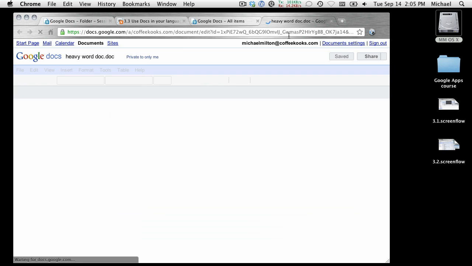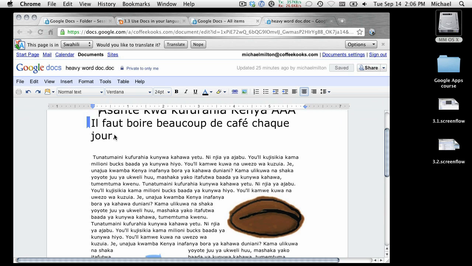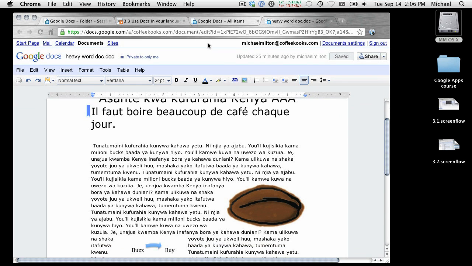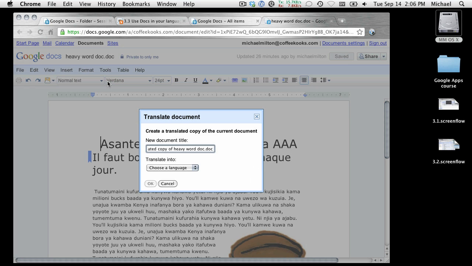So we have this document I've called Heavy Word Doc, which contains quite a lot of Swahili text in it. And there is a very simple way to leverage Google's robust translating power, and that is to go to Tools and then just click Translate Document. What it does is leave the old document exactly as it was and create a new document that translates into a language of your choice.